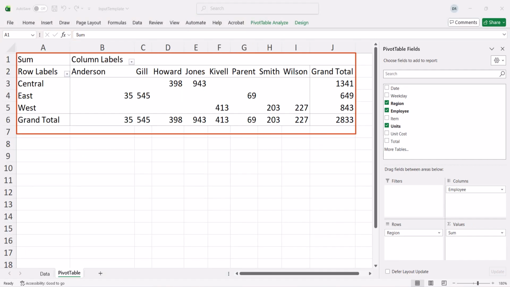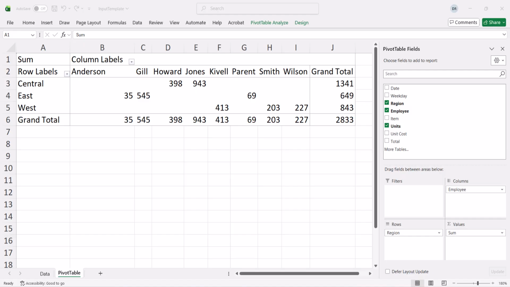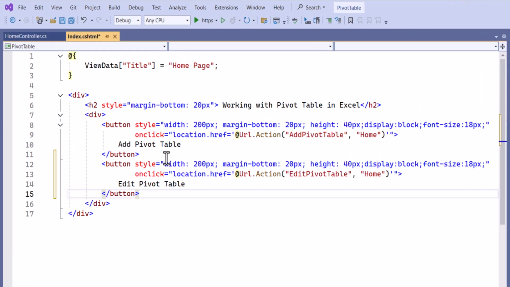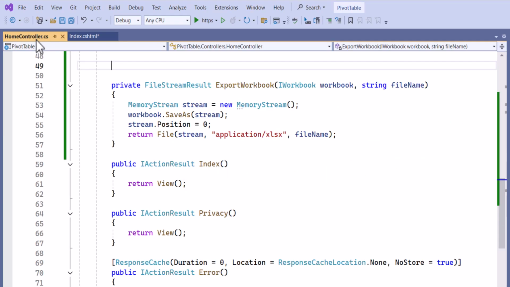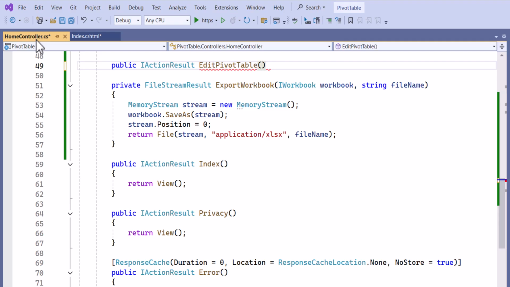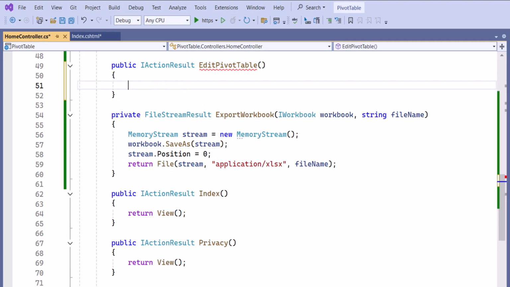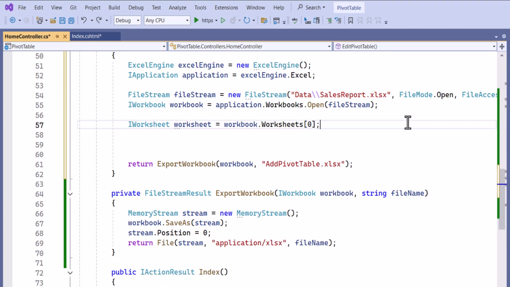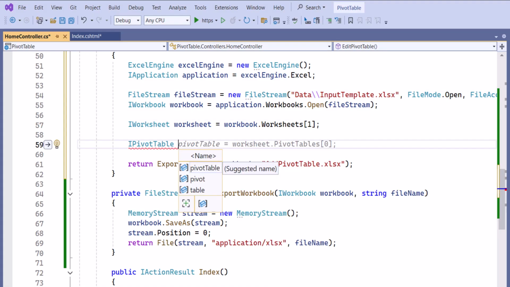Next, I'll show you how to edit an existing pivot table. I start by adding a button, Edit Pivot Table, and define an action method with the return type ActionResult. Inside this method, I reuse the existing code with a few modifications. First, I change the file name and update the worksheet index to access. Then, I create a pivot table instance to access the first pivot table in the worksheet.